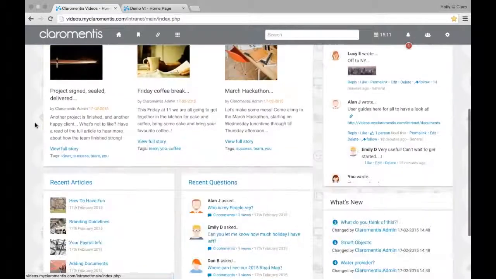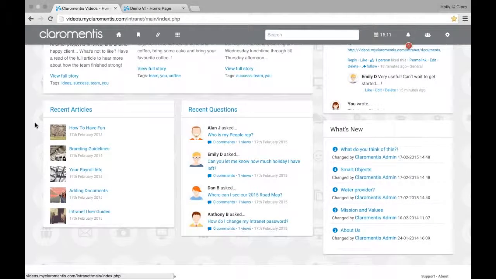And there are two of them that pull information from knowledge base, which is this recent articles component over here on the left, and also this recent questions component. For organizations where knowledge base is essential and something that you're going to be using all the time, it's very worthwhile thinking about having these components on your homepage.